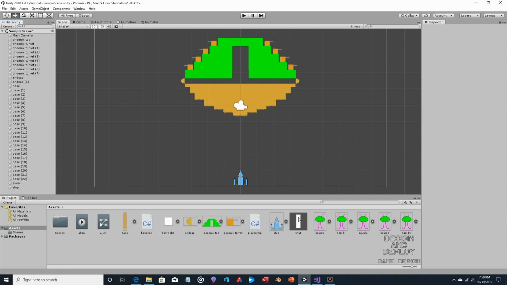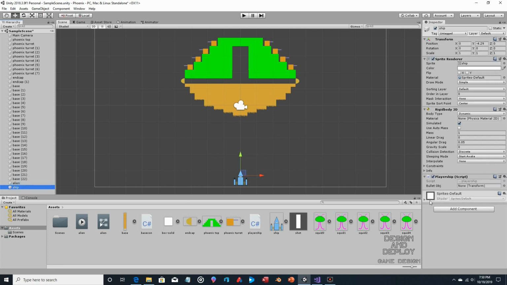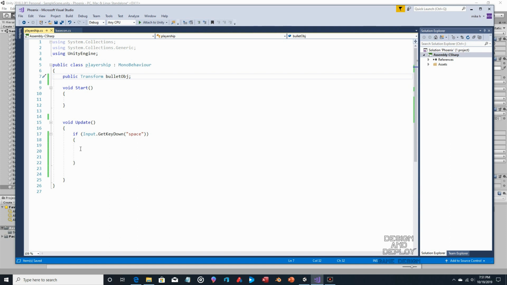By putting it here, it makes it into what's known as a prefab. We go back to our ship, so it's looking for the shot object. So there's the shot object. We'll go back to our script. So what we're saying is if the space button is pressed down, then instantiate. When you hear instantiate, think spawn. When you think spawn, think instantiate. The words are interchangeable. From a coding point of view, you have to use instantiate, but that's the technical term when you're thinking of an object being spawned.